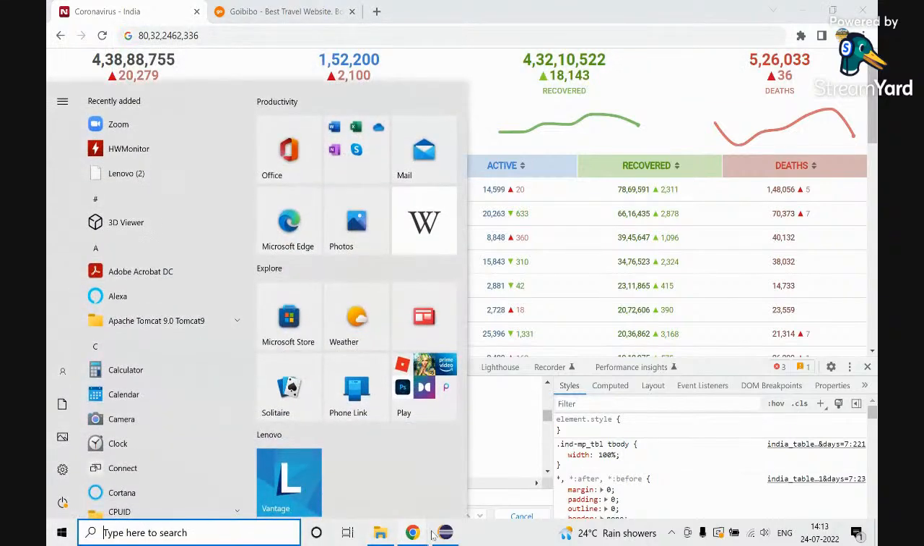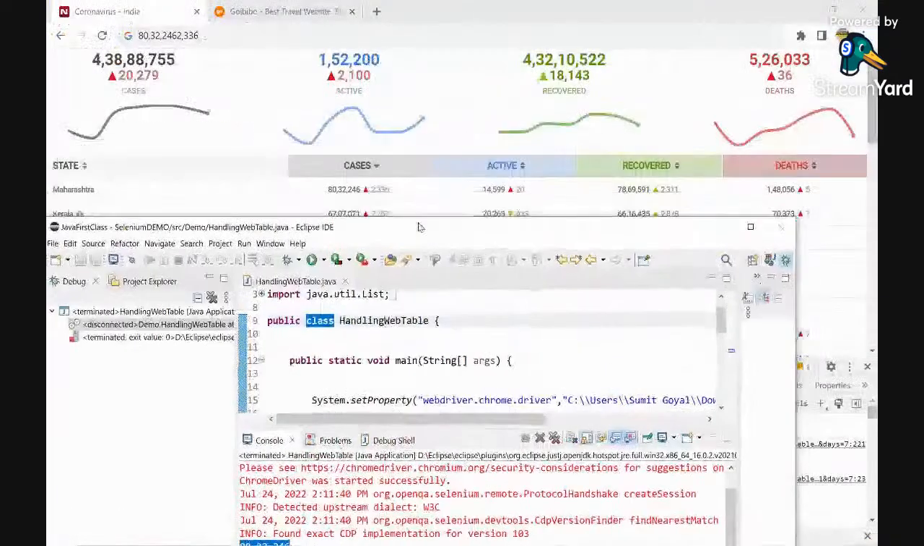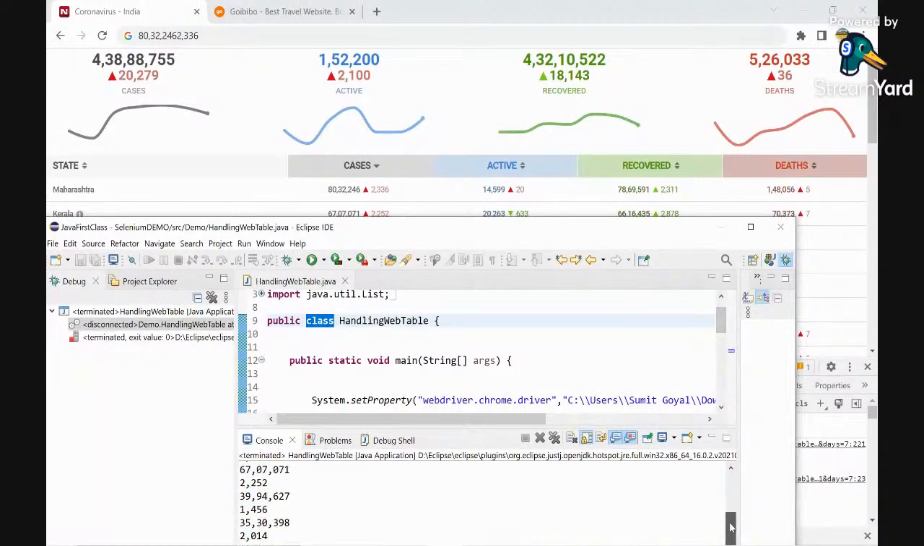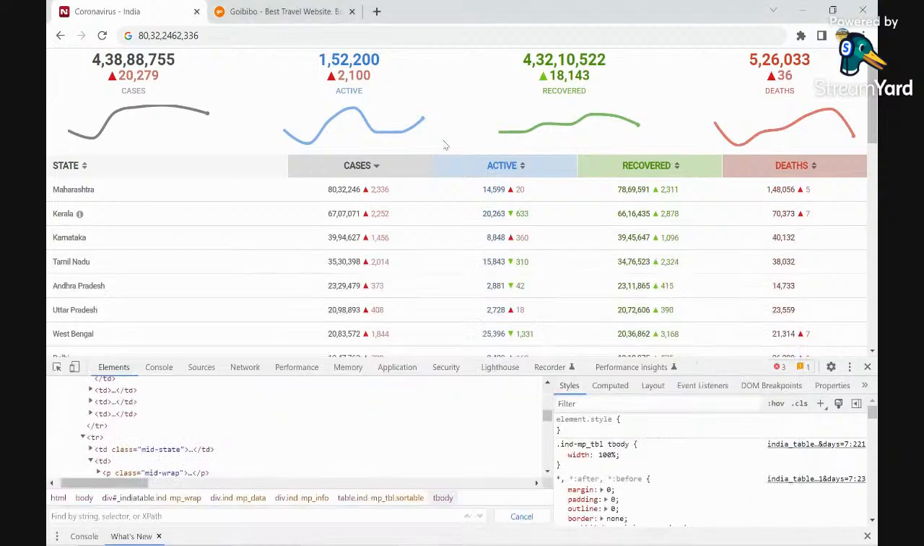Let me go again to Eclipse. One is this number, and what is the second number? This is our second number, which is coming from here, right? If you see this second row as well, the same thing will happen. We are interested only in the first number. Because of the XPath I have written, we are getting this number as well as this number from each and every row.